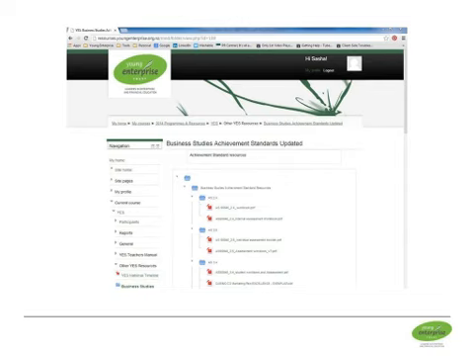Now you can always navigate your way back using the breadcrumb at the top of the page. That's the series of links that starts with the words My Home, and it sits just under the Young Enterprise logo. This can take you back to your personal home page or to any page in between.